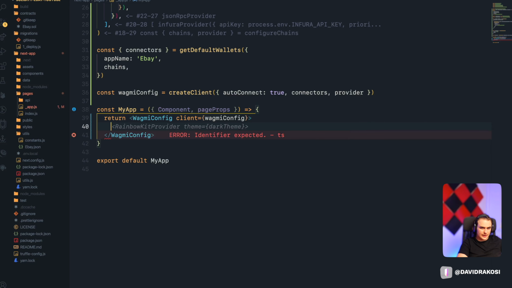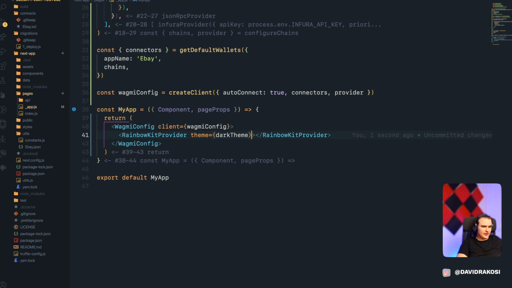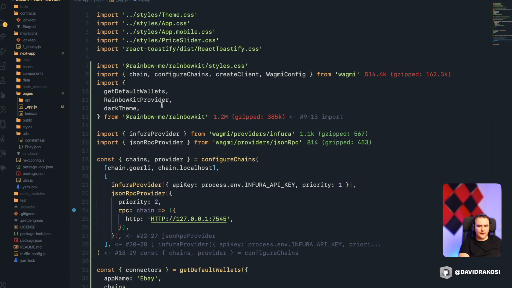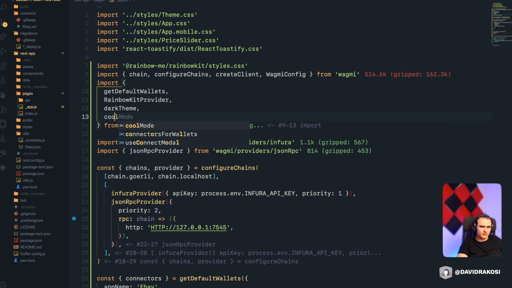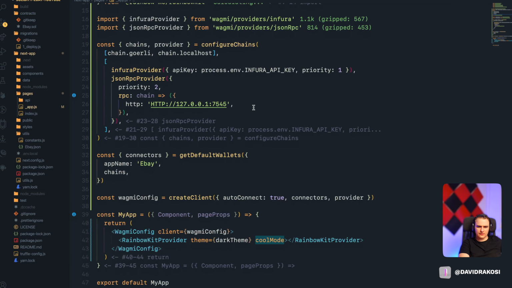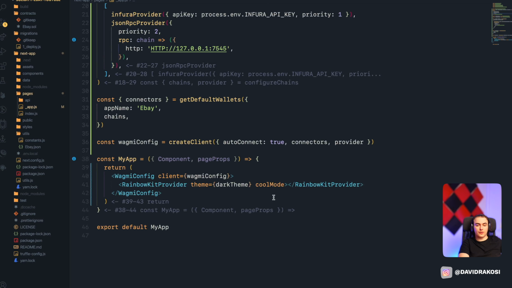And now I want to say rainbow kit provider, and then theme, dark theme. That's pretty cool. And you can also enable cool mode. Now, in that case, you will probably have to import it. Yeah, so let's import cool mode. Maybe you don't have to. Interesting. Okay. So we'll see if we have to import cool mode. Anyways, it's just like a nice animation. That's all it is. It's not that important.